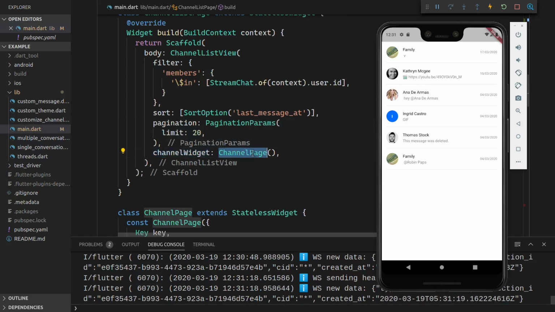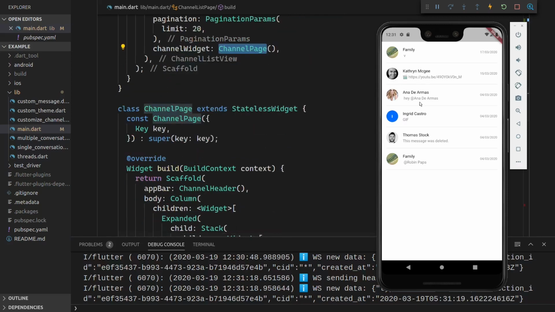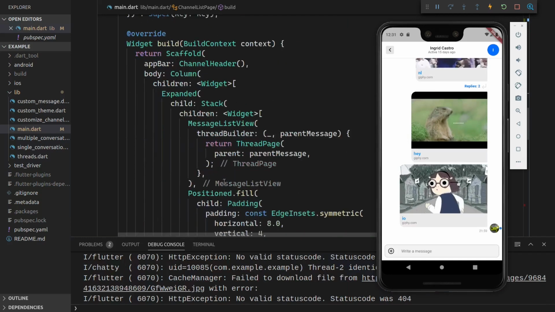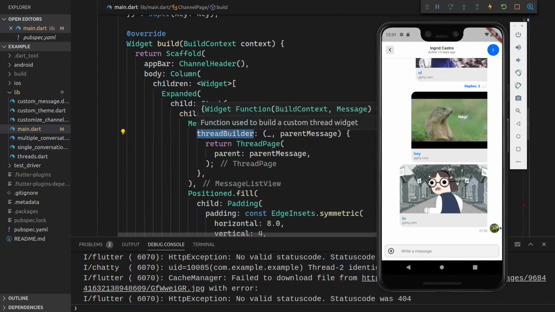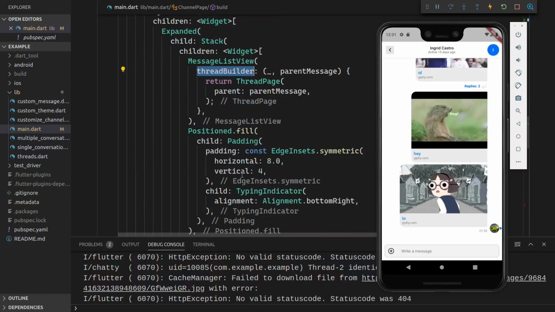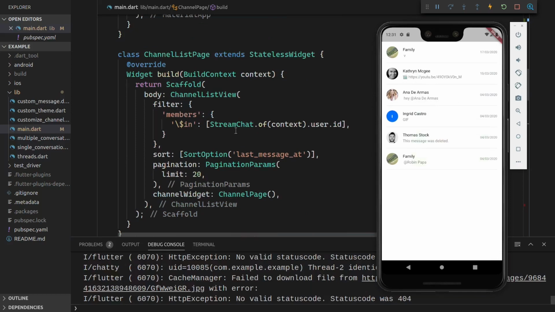And then we see the channel page, and we have seen the channel page before. So the channel page is the widget that renders the actual page, as you can see over here. And it's exactly the same, except for the fact that we have the thread builder over here, and I think there is something else that's different as well. We will go into this in more detail now, but let's head back and explore the channel list view.